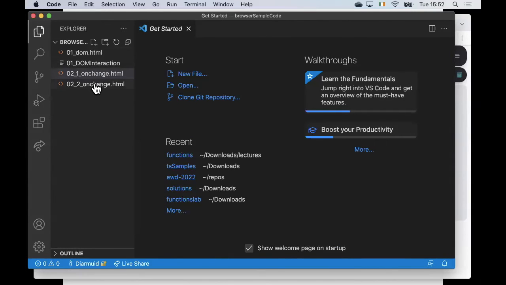Now I've got two HTML pages, so there's a whole lot to demonstrate here. I'm sorry, I've got more than that. Sorry, I'm just starting it again. Yeah, I've got a couple of them.